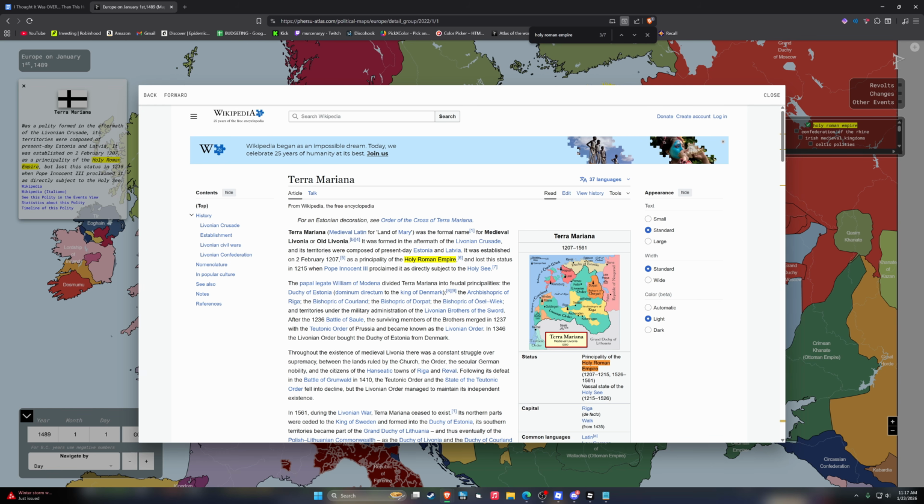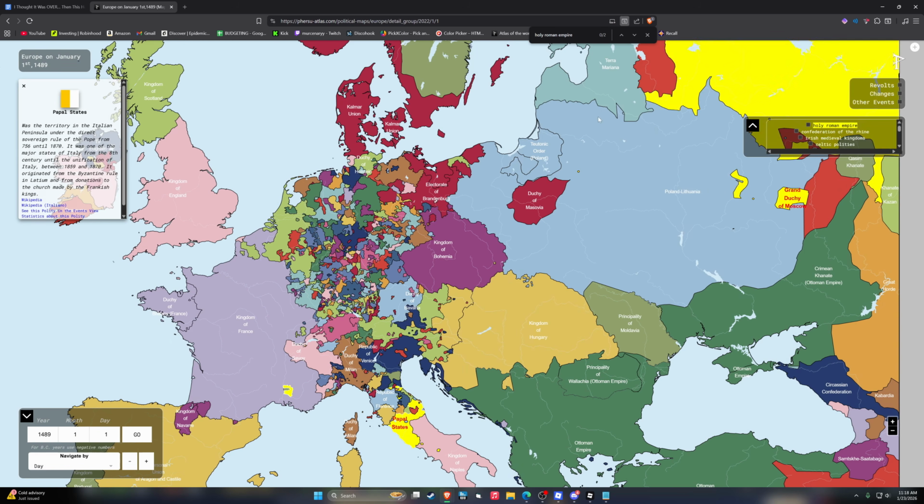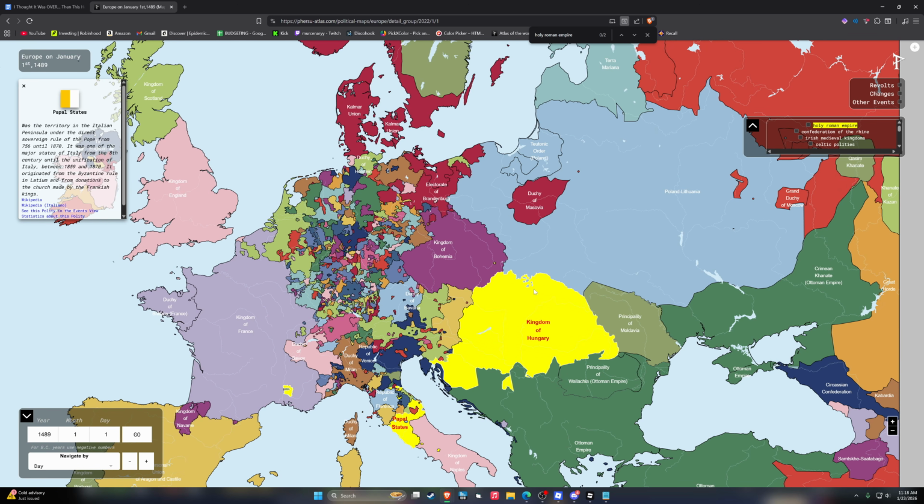It just existed as a principality of the HRE, then the Pope comes in and is like, all right, you're ours now. Okay, yeah, we're making a map here, not doing a history lesson, right?